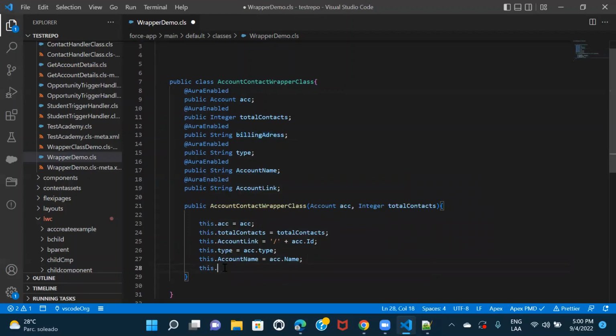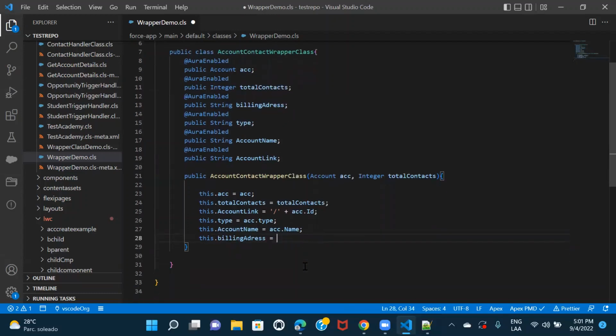So billing address, what do you want to assign to this billing address? Billing address is a compound field, right? So it's basically a combination of city, street, zip code, and all of that, right? So let's just combine, let's say, two to three fields. So here, from account, if I take acc dot, let's say billing street, and I want to concatenate this, let's just provide a space in between, or let's say a comma.